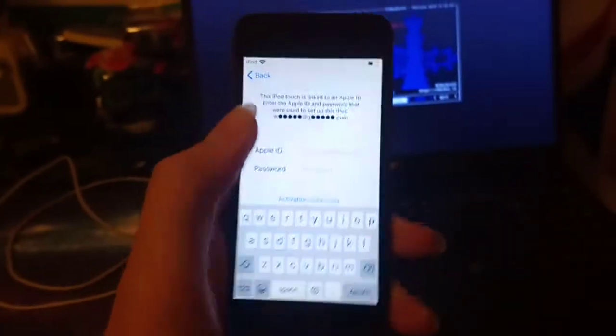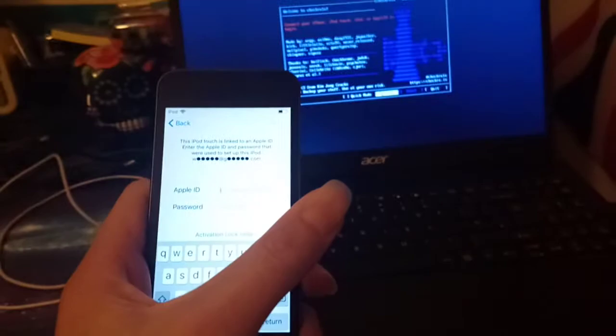This activation lock exploit runs on iOS 12 all the way to iOS 14 point something.